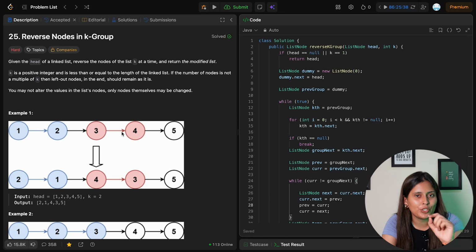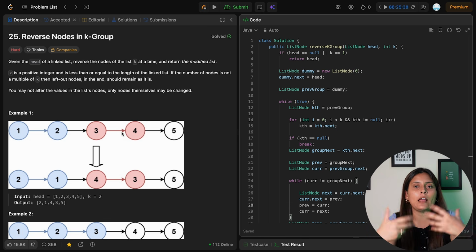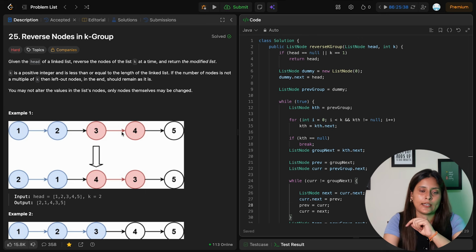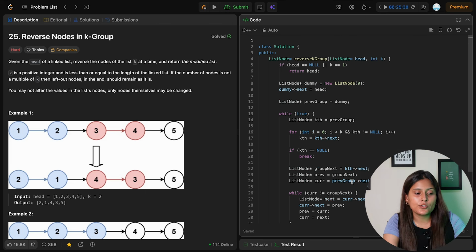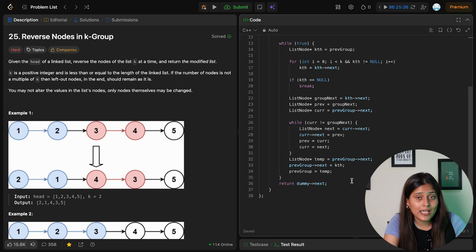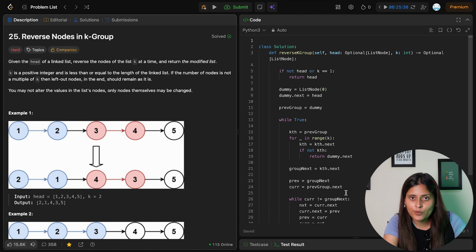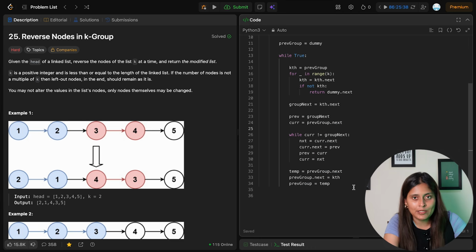I hope you understood the logic. If not, as this is from the hard category, and if you are weak in reversal of the nodes, then definitely this question might feel a bit difficult. Then I will recommend you to give it a try once again. This was a Java code. Here is your C++ code with the similar logic and same approach, and here is your Python code with the similar logic and similar approach.